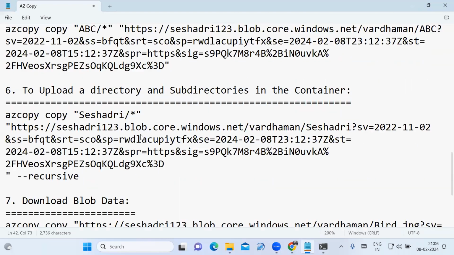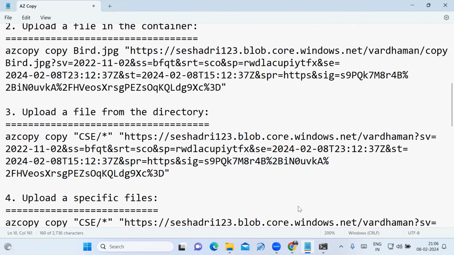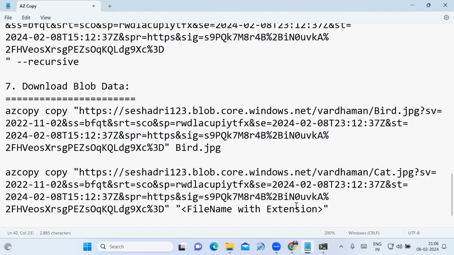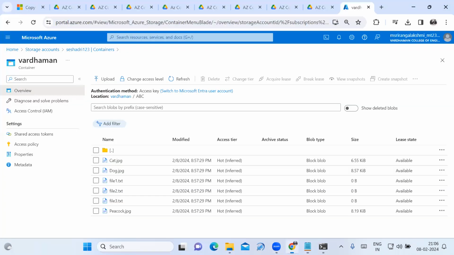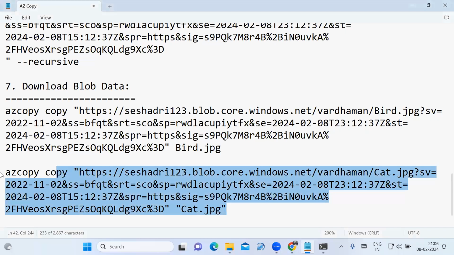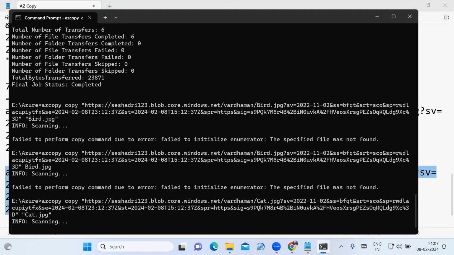Okay. And the SAS token. This is the SAS token. Copy this. Paste it here. And the file name with the extension. This is the file name with extension. Okay. Now here in this folder, I am deleting the cat object. Now I paste the entire command, copy this one and paste it here. Click on enter.